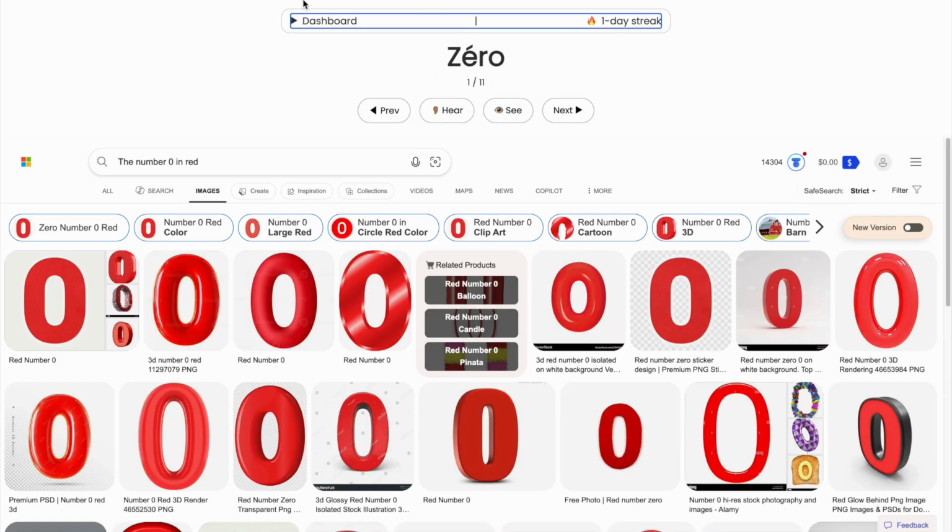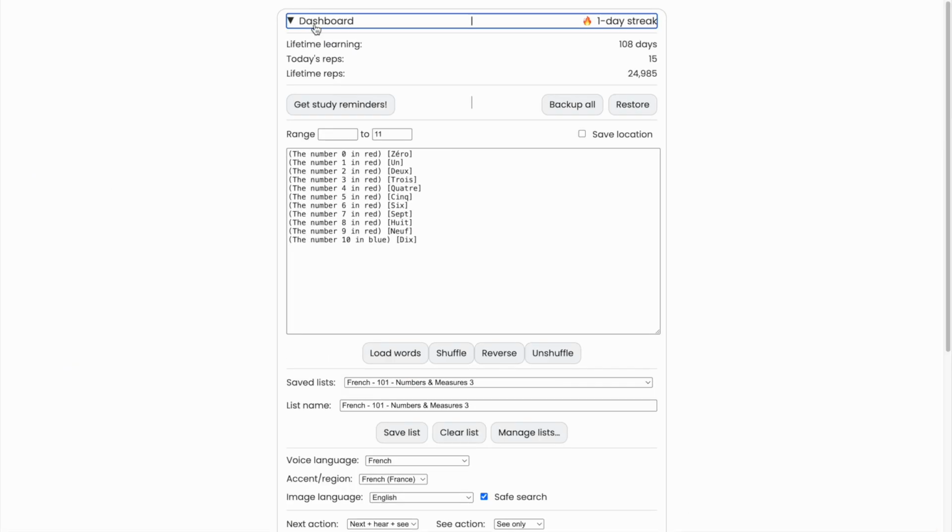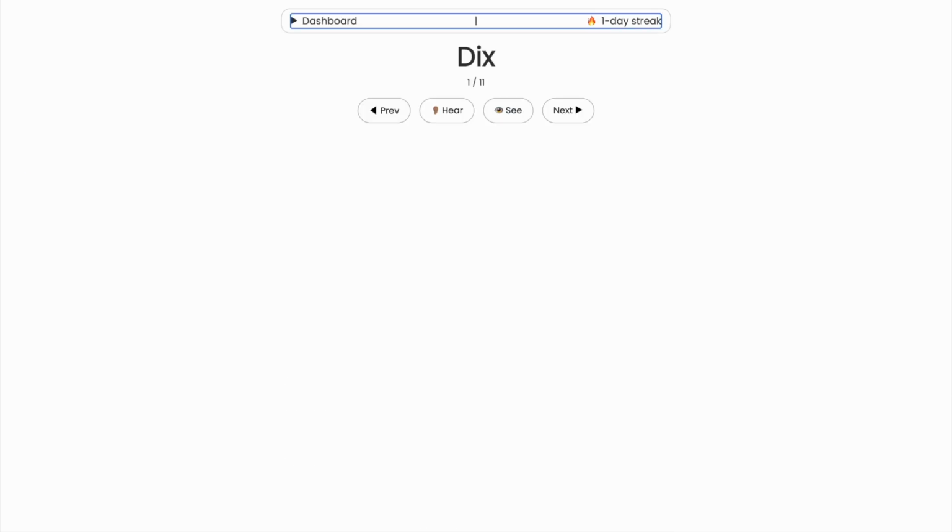But maybe we don't just want to learn them in order like that. Maybe we want to try learning them in different orders. So maybe I'll click shuffle, or actually no, I'll unshuffle. Maybe I'll click reverse.